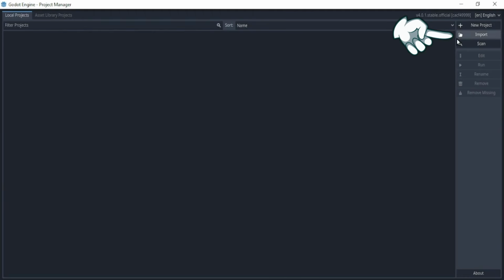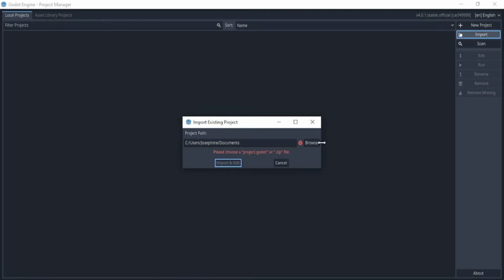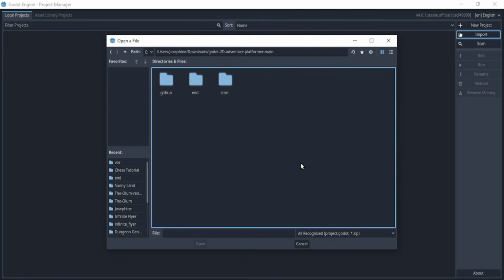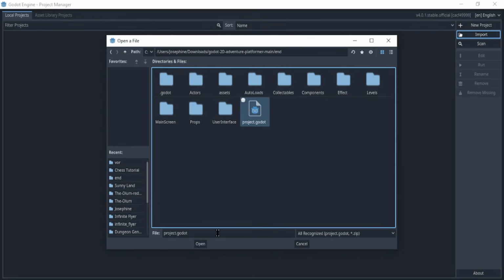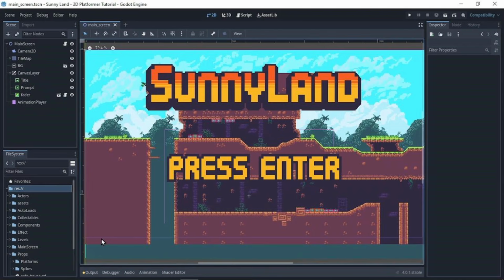Click the import button and you need to navigate to the file you extracted. The end folder contains the completed project from the platformer video. Then you can click import and edit to open the Godot editor where you can get started.